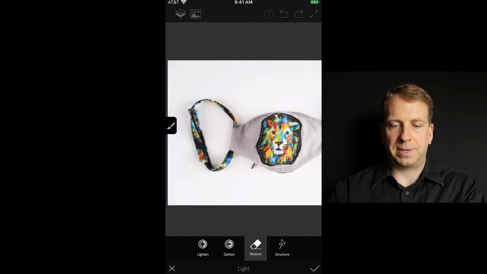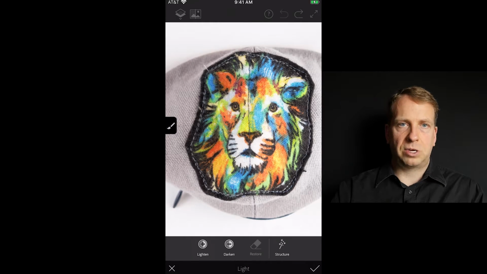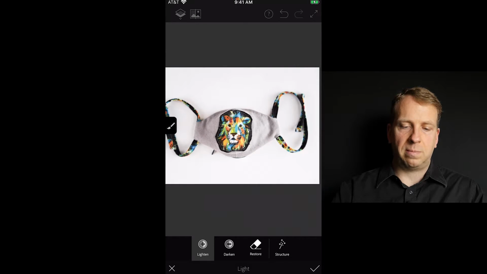Let's go back a couple times. The next little feature that we have here under the light and darken feature is structure. If I tap on structure, it's going to add a little bit of contrast and even sharpness to it. It could be useful for things that you wish to do, but I don't like that for this image, but it is there for you.